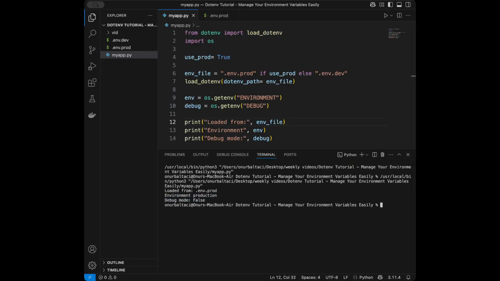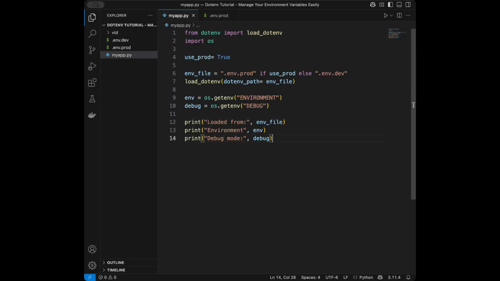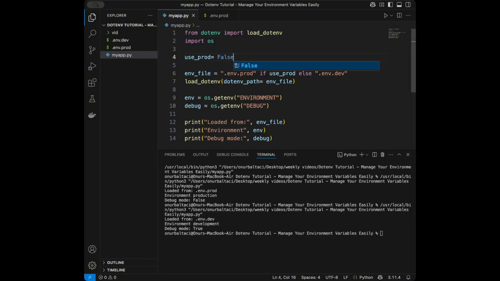Great. So this was it for the coding part, and I highly recommend using environment variables on your apps. It's more safe and better practice to use. As you can see, we can switch between the development and production environments easily with these environment files. Like you can see, I just set this to false, and we get the development environment with debug mode true.